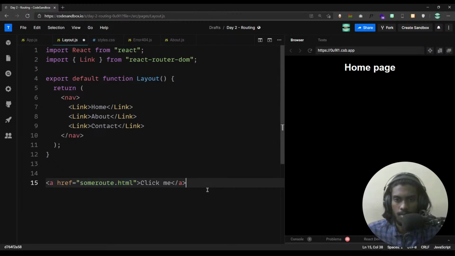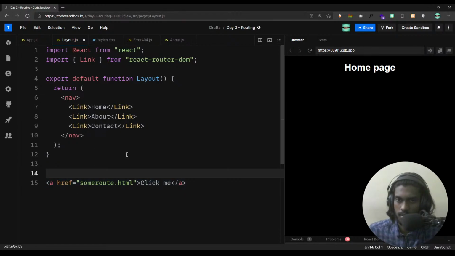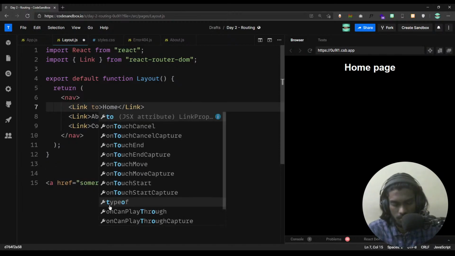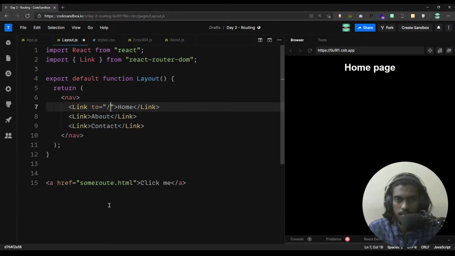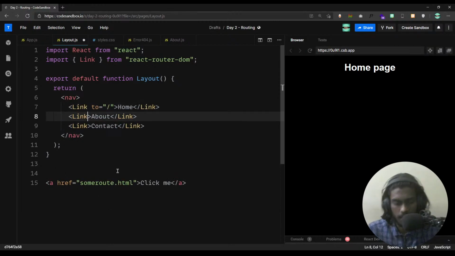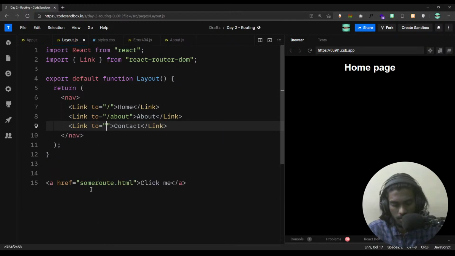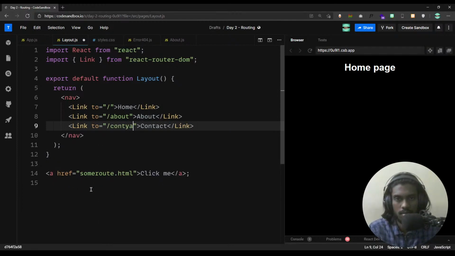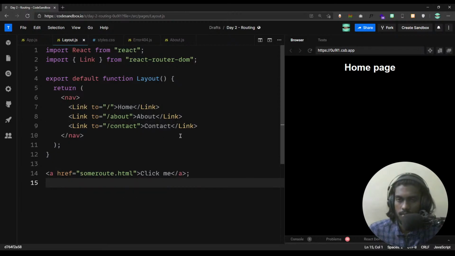Thanks. So what we're going to do is the exact same thing, except we're going to do it with React Router inside React. So the format is a little different. We're going to say Link to slash, okay? And at the bottom we're going to say Link to slash about. I'm going to say Link to contact.